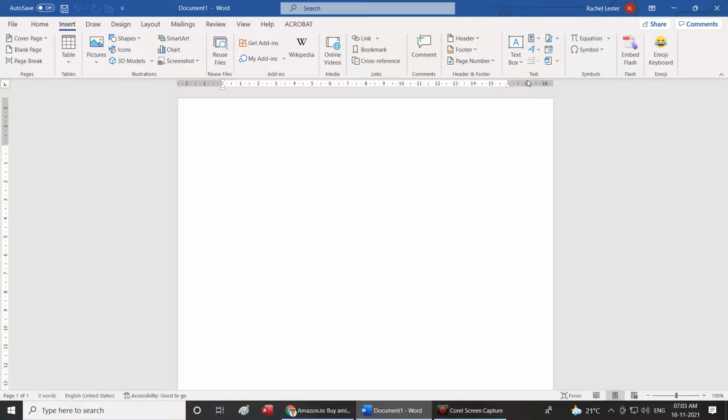Okay guys, we'll start off with the text group. The text group in the Insert ribbon has seven options or tools.